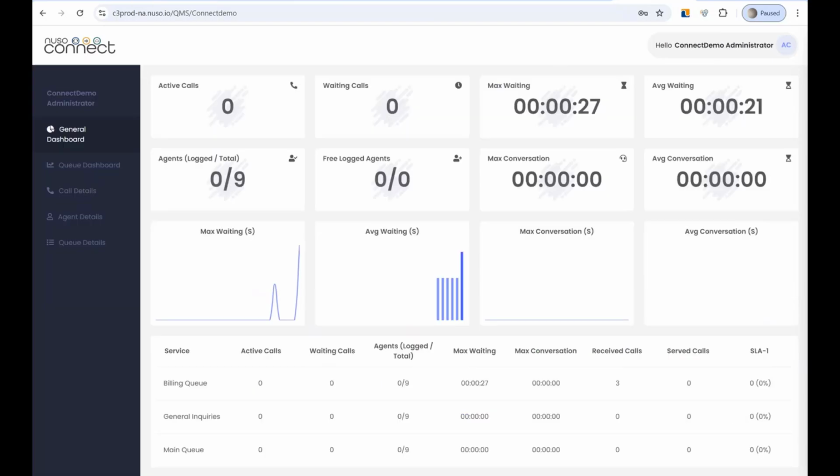Then we have the supervisor console as well. All right. So what the supervisor console is going to do is give me a couple of different metrics on what I'm looking for. I can see if there are any active calls in the system, how many calls are waiting, maximum wait times, average wait times, how many agents are logged in, how many free logged in agents there are, max conversation time, and average conversation times.